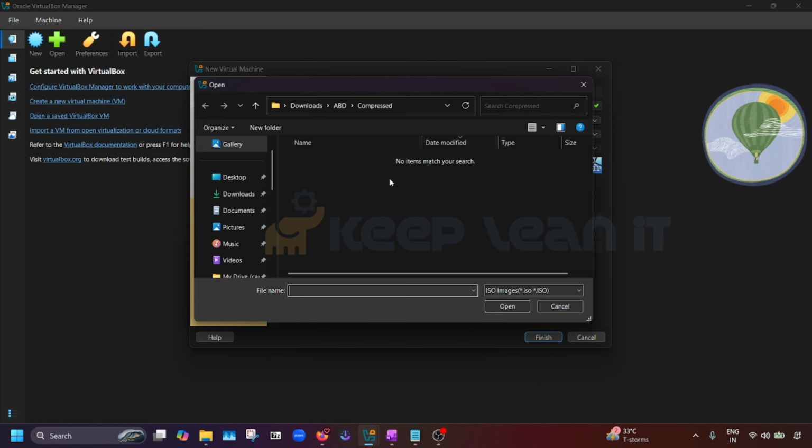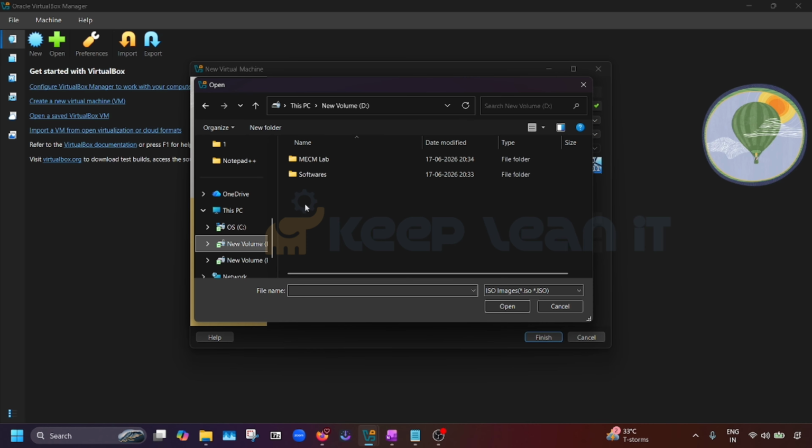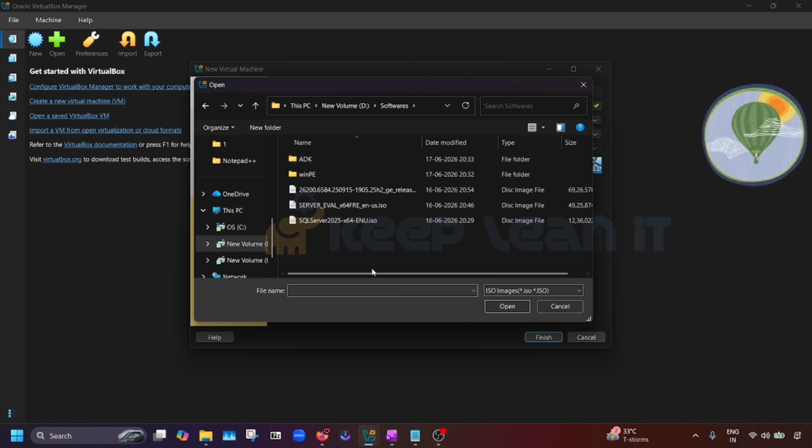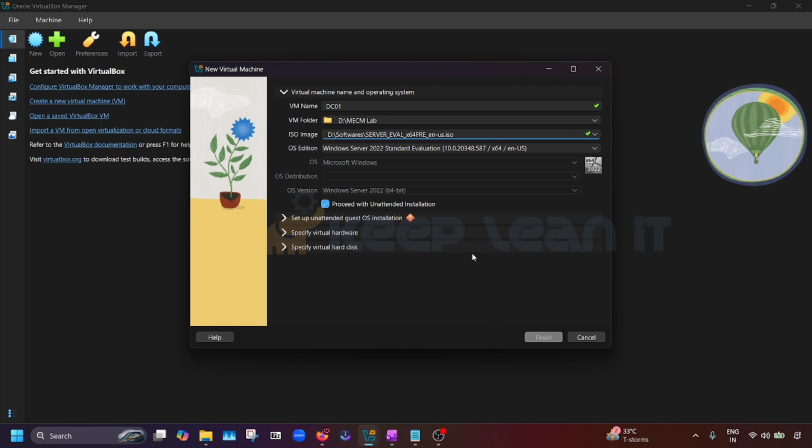Click on others. Navigate to the folder where you copied the files. This is the server ISO file. Just click on open. Now remove this checkbox.